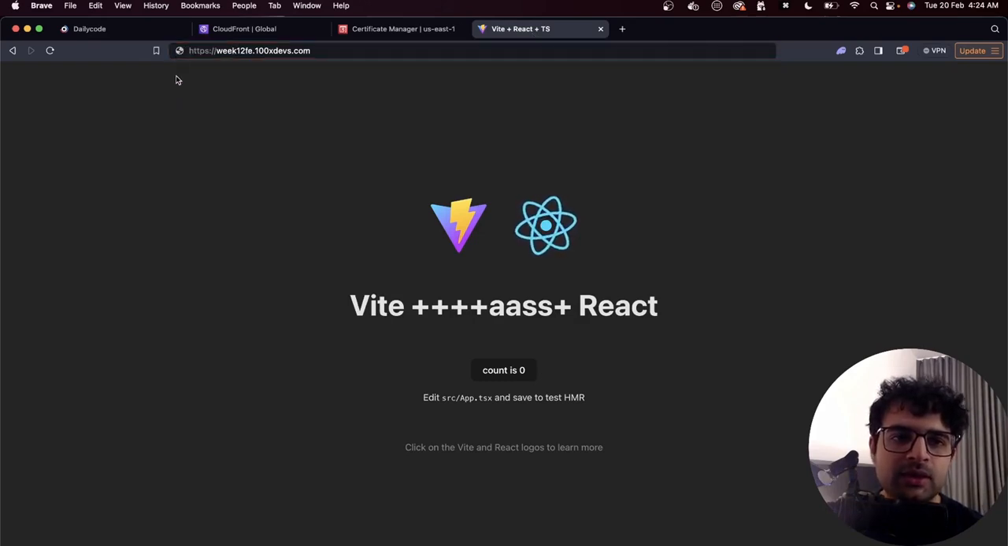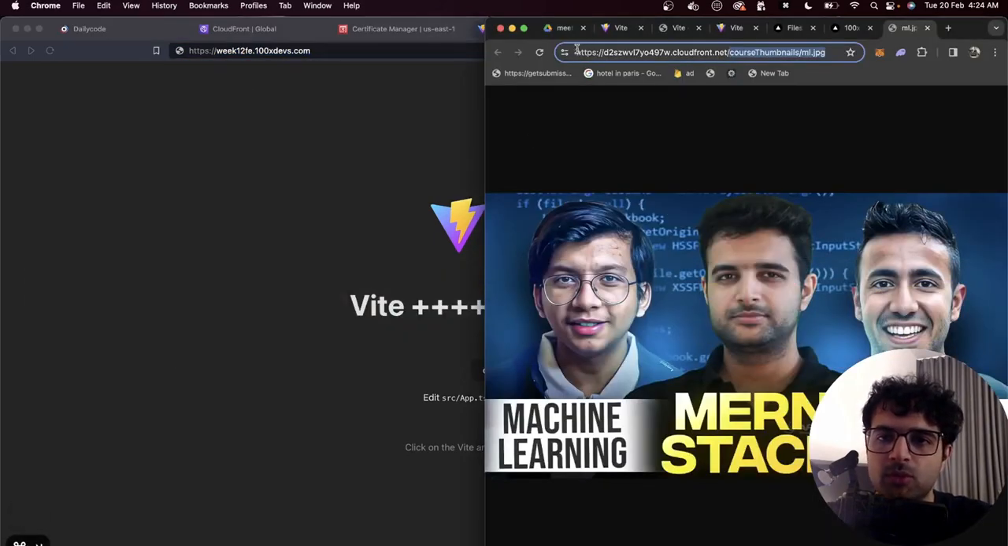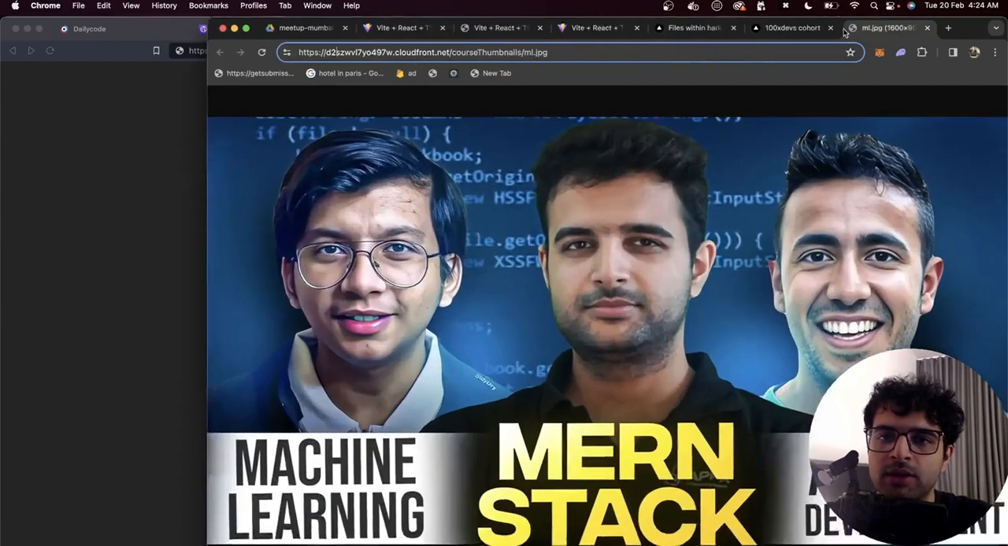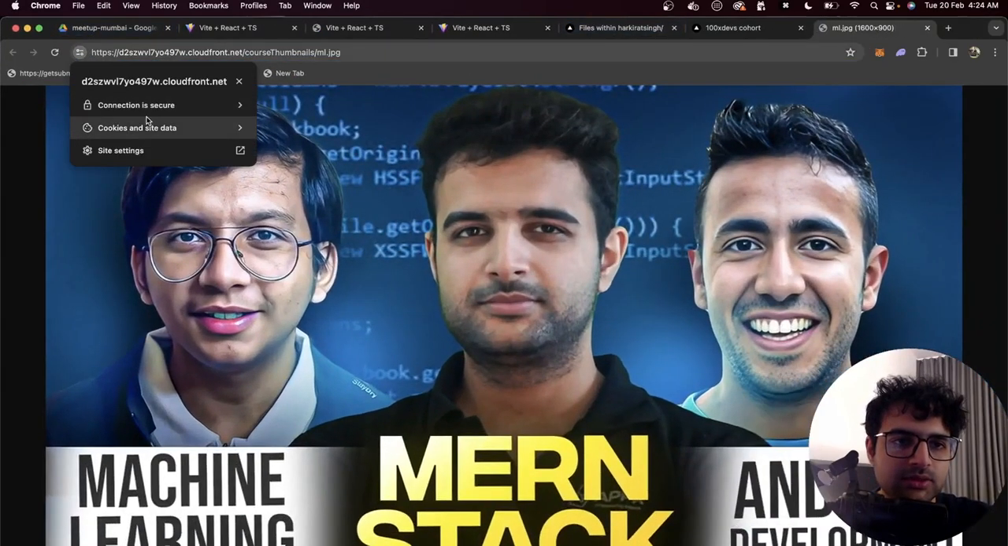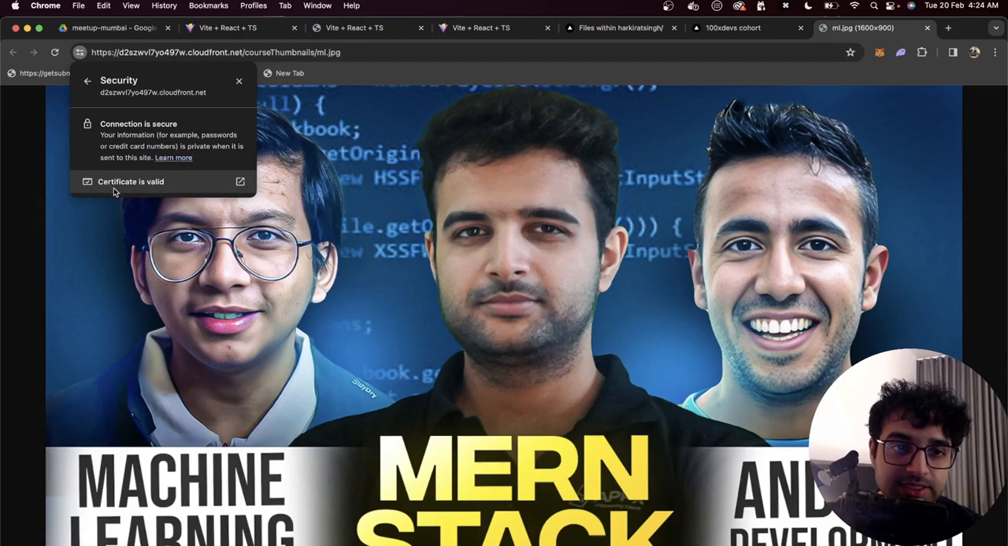If I go to any URL on Chrome and expand this, how can I see the certificate? There you go. Connection is secure. Certificate is valid. Whenever you go to an HTTPS website, it says certificate is valid.